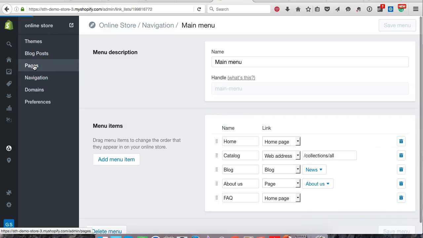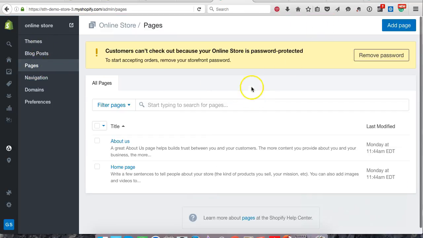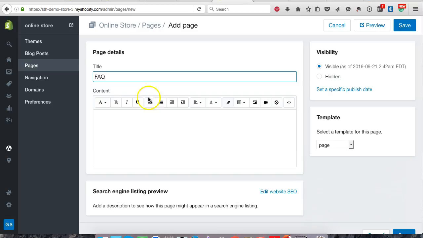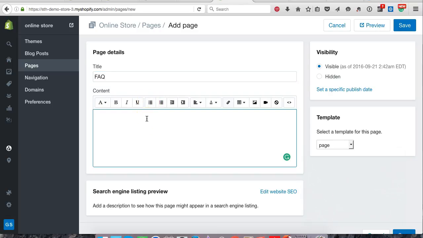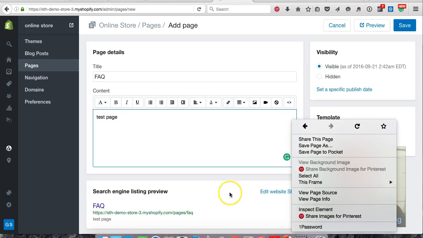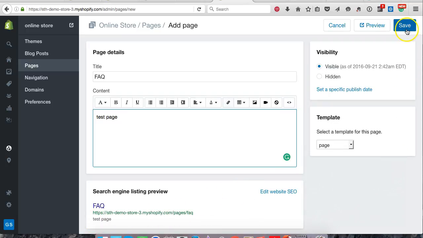Now let's go to pages. These are the pages on your website. If you want different pages throughout your website, this is where you add them. So we need to add a frequently asked questions page. Let's hit add page. Let's name it FAQ. And then here is where you'll add all the content. So we'll just say test page. You can have pictures, videos, all kinds of cool stuff here. It's visible. All right, here's the link to it, and we'll hit save.